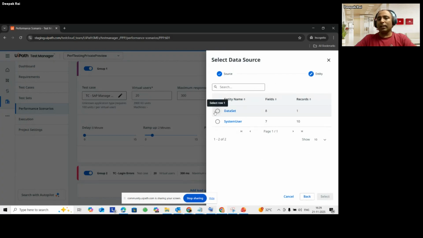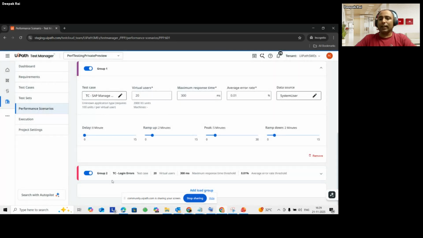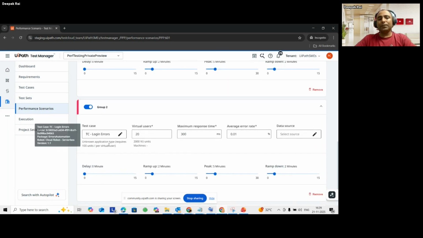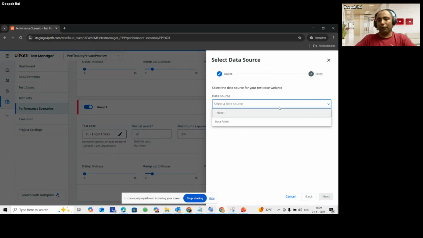Click on next, add the data sets, whatever data sets we have, or system users. If you want, click on select, and these users will be included at the time of running the performance testing module. In exactly the same way for other groups or other test cases, we can add more virtual users, and the maximum response time we can even decrease or increase, totally depending on your need. Average error rate and data source. As I mentioned earlier, in this slide itself, data fabric is considered as a data source, and this data source will be utilized for running the model.